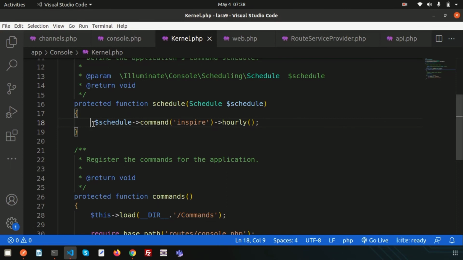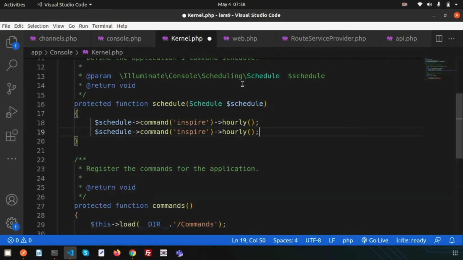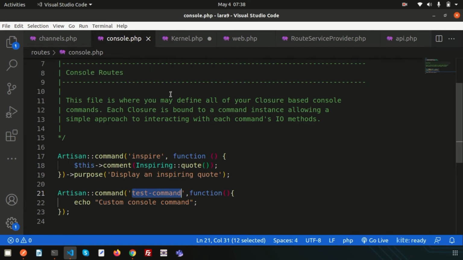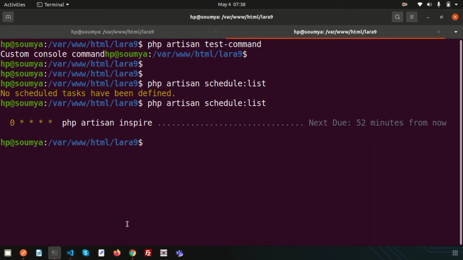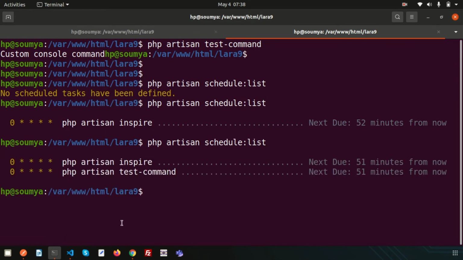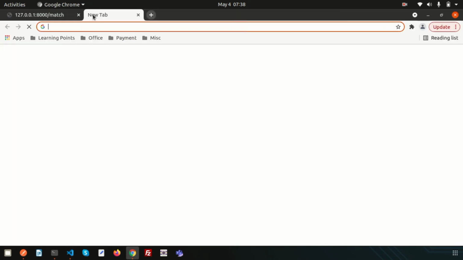And if I want to use my own command, then we can write this. Simply use the test command instead of inspire. Now we can see a new scheduler is added, right? So the php artisan test command will also run every hour.